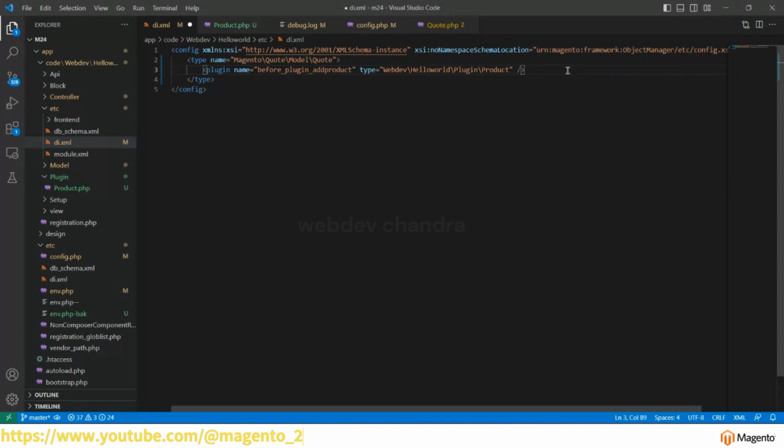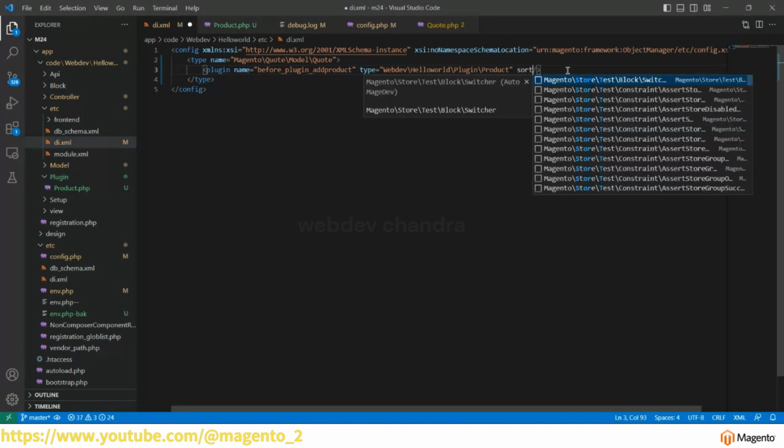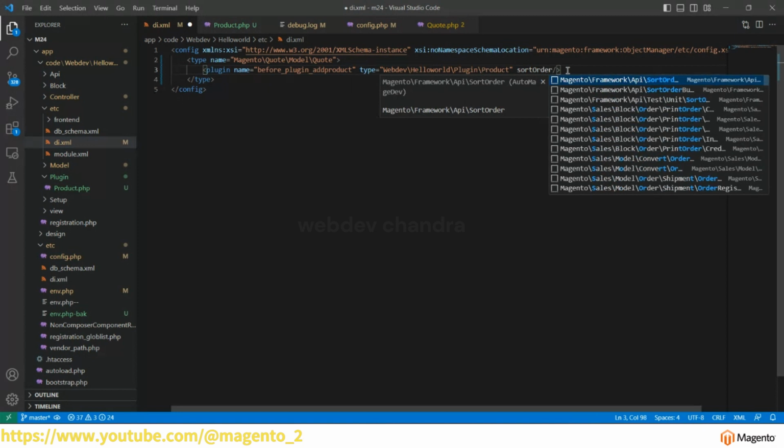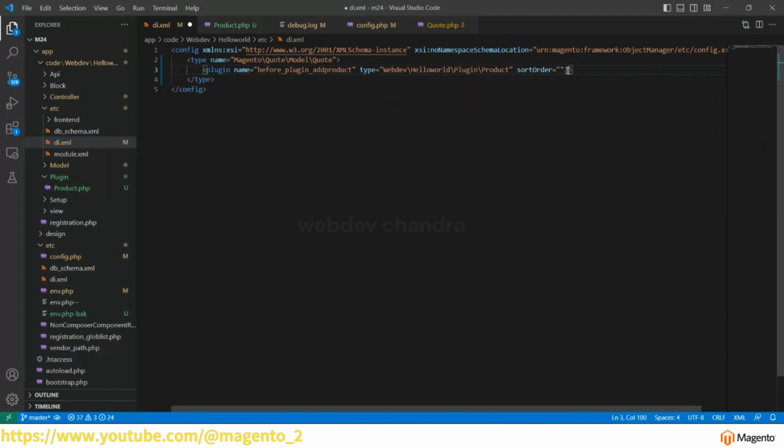Now there are multiple attributes to consider here. Sort order. What does sort order represent? Sort order represents, when multiple developers are working on the same method, which plugin should serve first and which one should work after that. And another one is disabled.